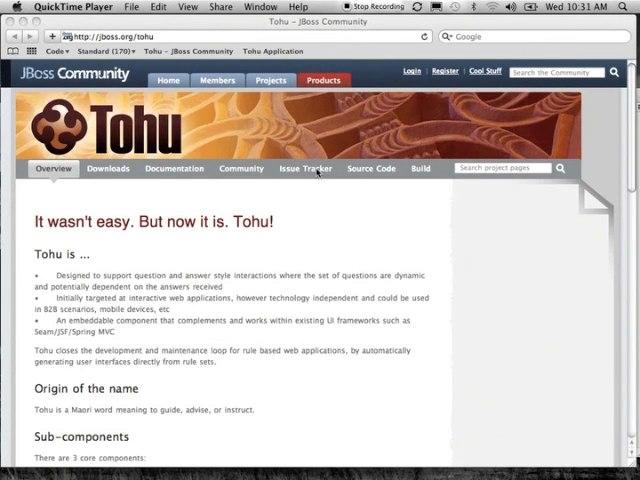Hi, this screencast is aimed at developers wanting to create a simple Tohu-based application to see how it works. Tohu is based on JBoss rules, and it's a set of rule classes and UI components that combine to generate a web user interface from a set of business rules. For this screencast, I assume you've got JDK 5, Java 5, and Maven already installed.